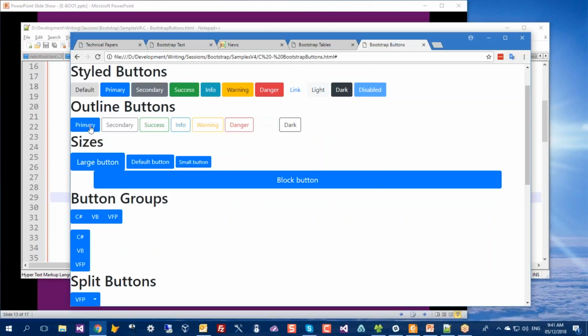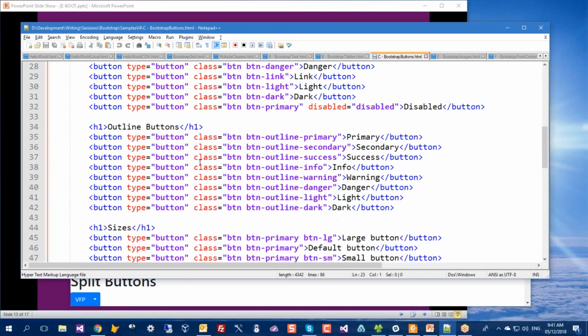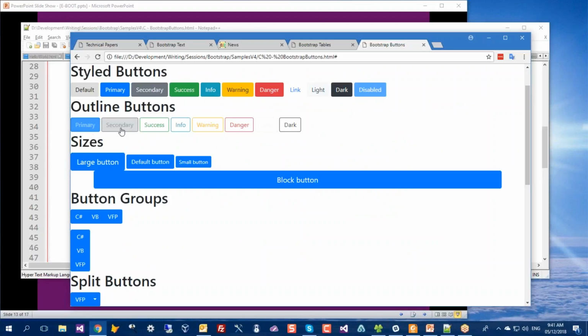You can do outline buttons. This is the same, except it's now btn-outline-something: default, primary, secondary, and so on. Now it looks like an outline button, but it appears solid when I move my mouse over it. This one is really hard to see. It's so light that you probably can't see it at all. I can barely see it. It appears when you move your mouse over it. So probably wouldn't want to use that one a lot, but then dark looks like that.